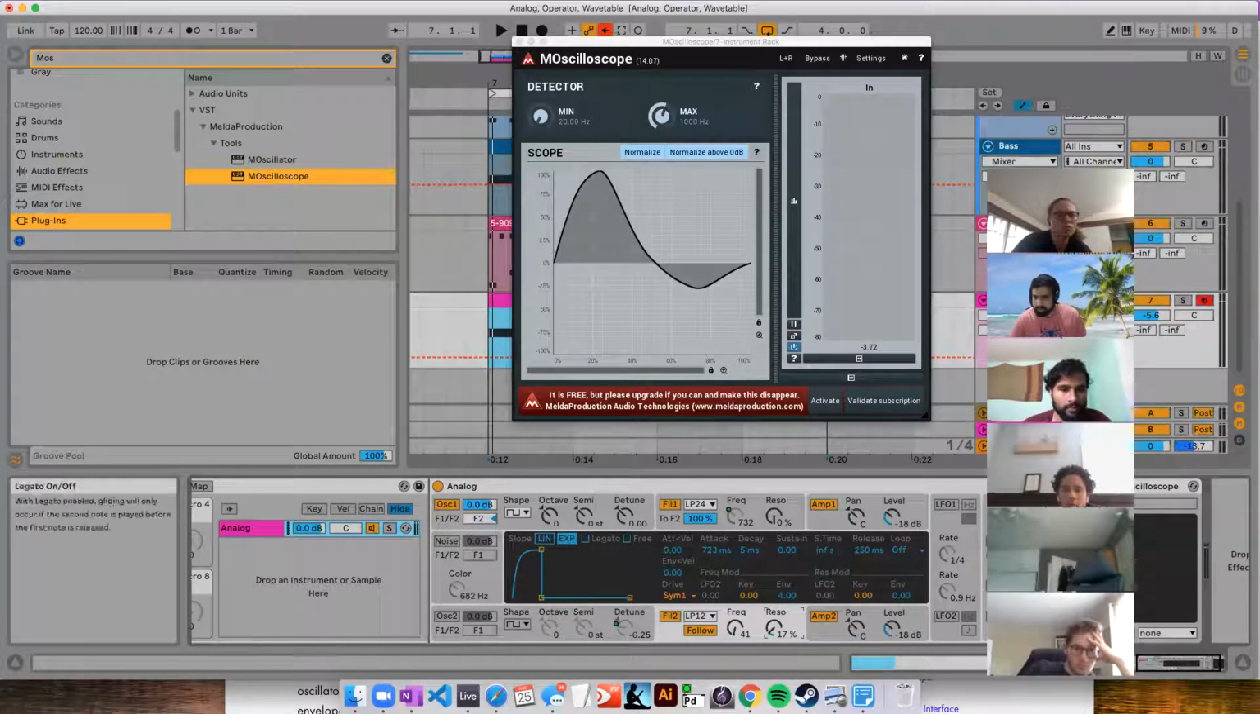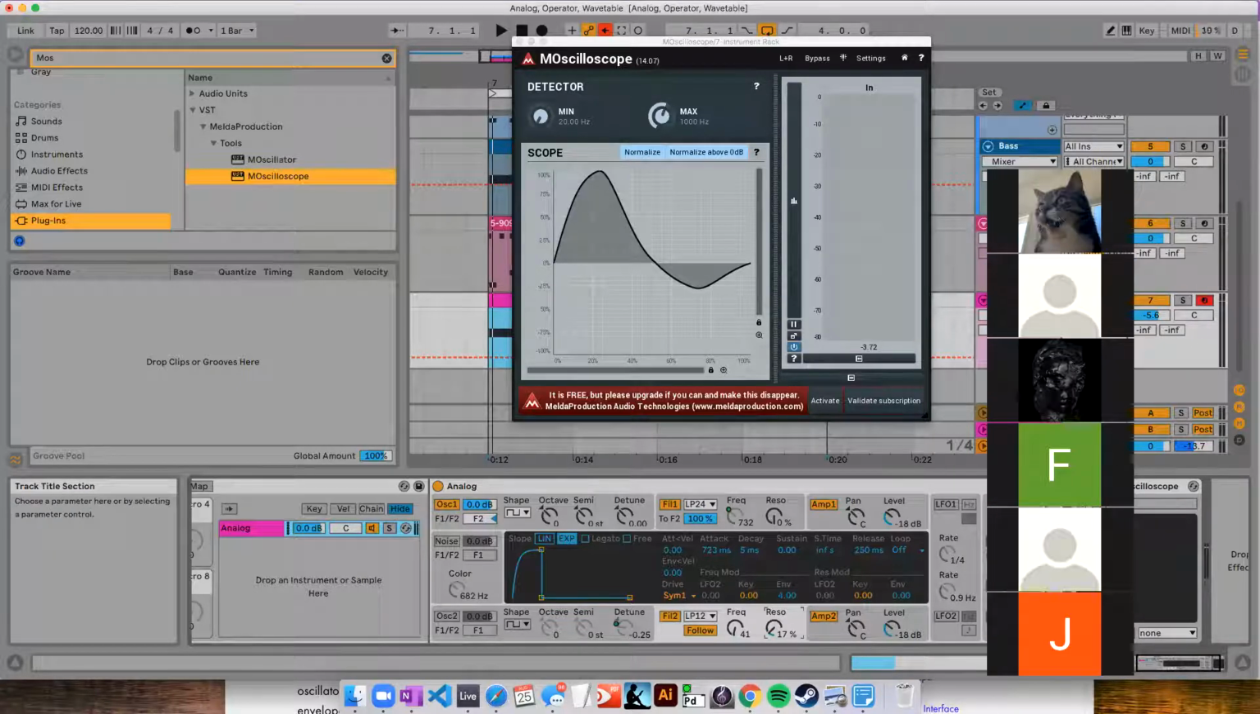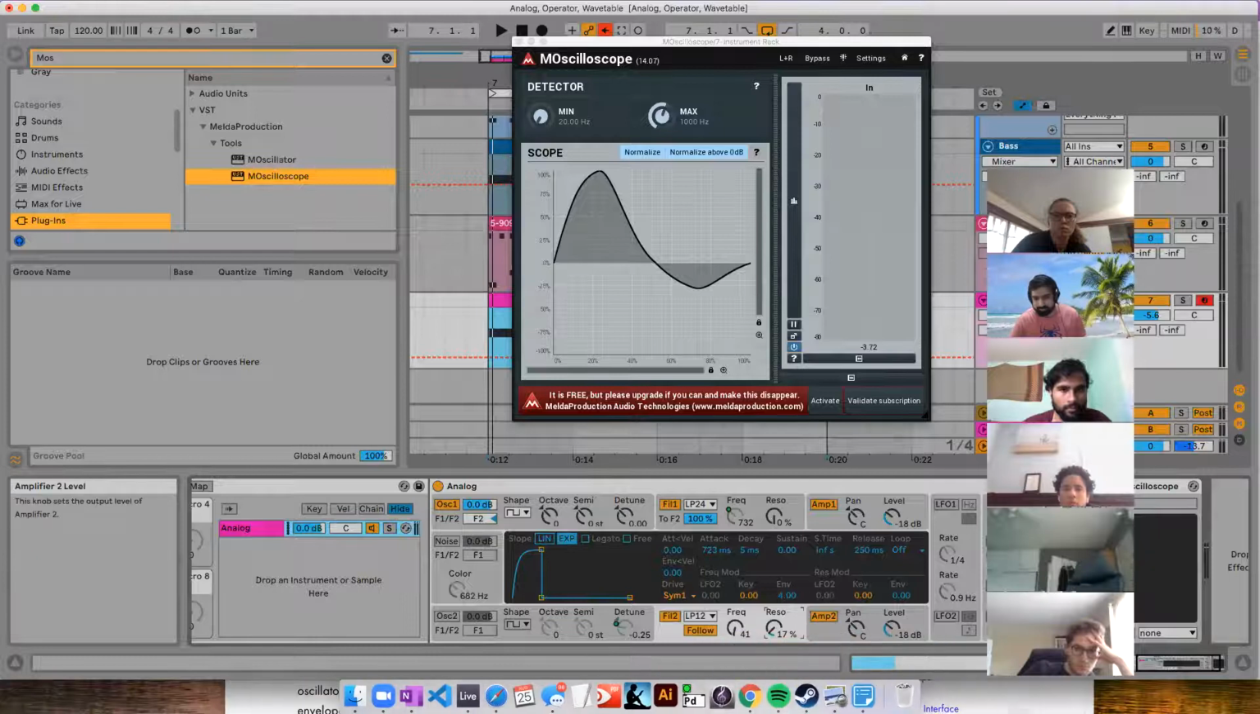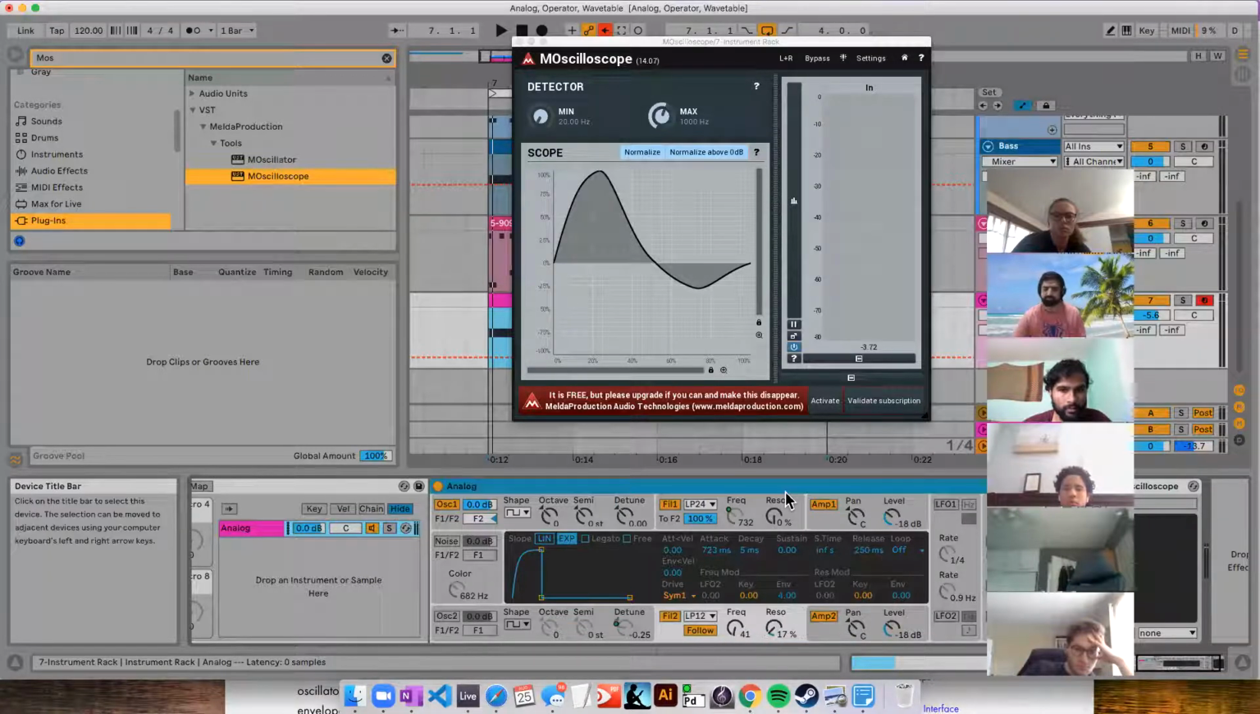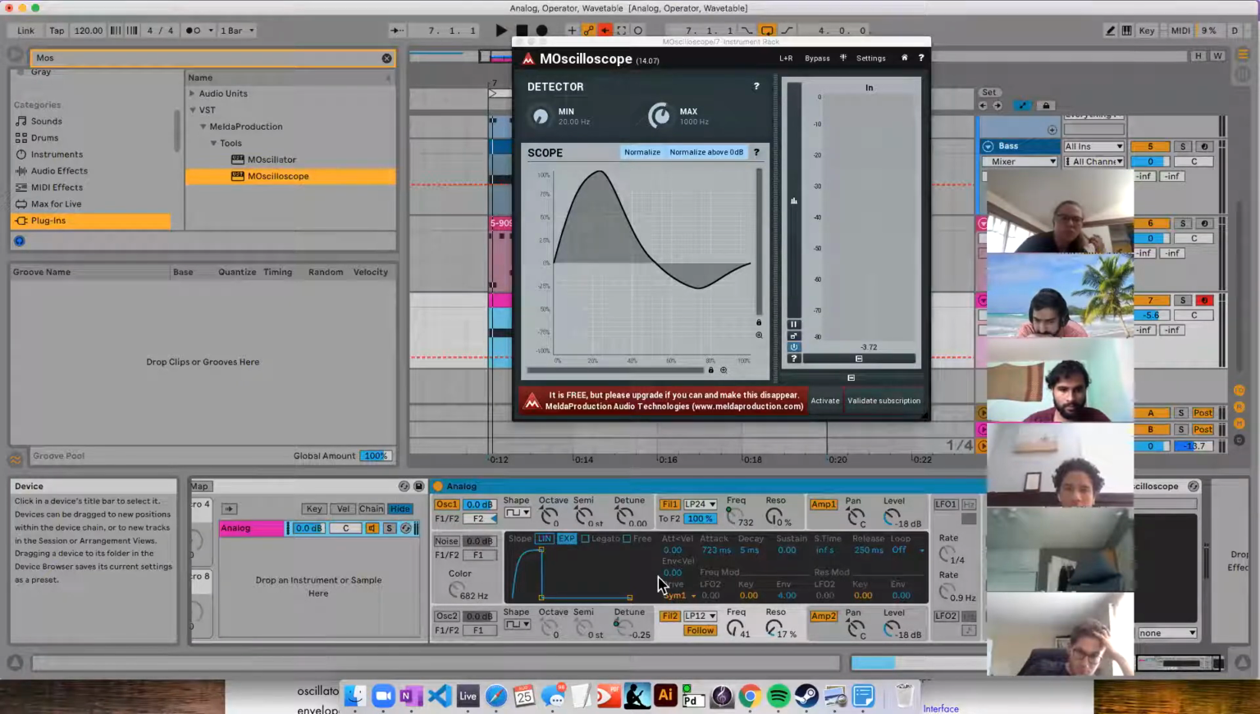Yes, was it Adil who asked the question? Oh, no, it was Jarrett. I just had a quick question. I don't actually know if it makes a difference, but I'm just going to ask anyways. If you have two oscillators going into the same filter, are they filtered separately or are they combined before going into the filter?